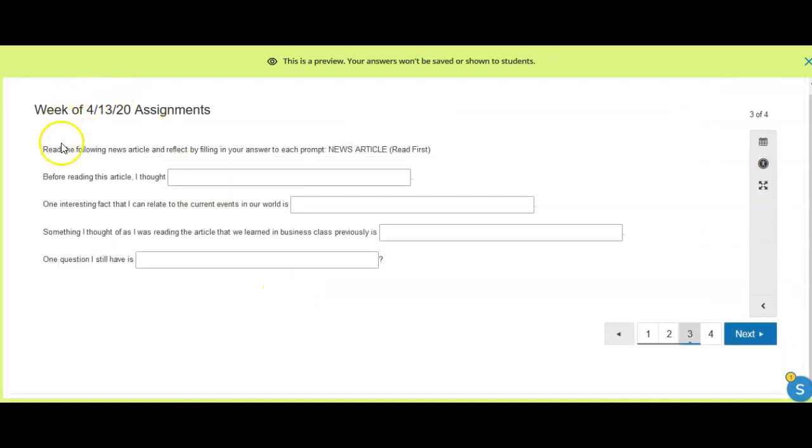This is an article that you will read. So you'll read the news article, which looks like I need to add that link in there, but you'll read the news article and then you will again do the prompts. So it's very similar to that CNN 10 response that you did in number 1.